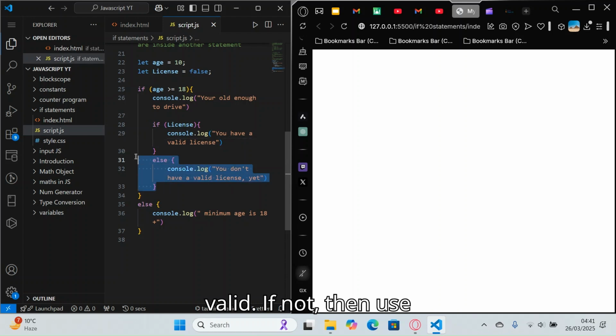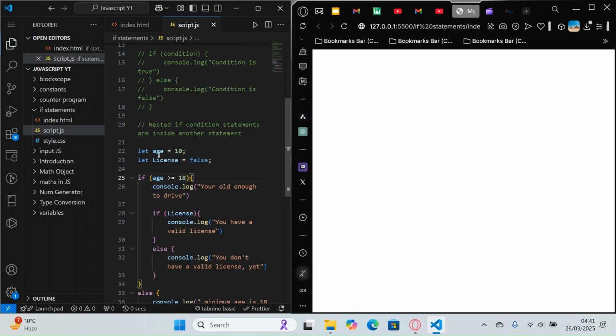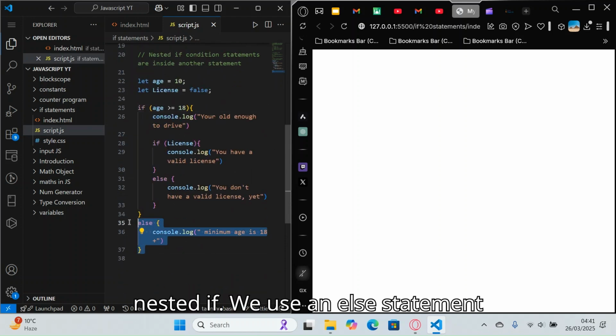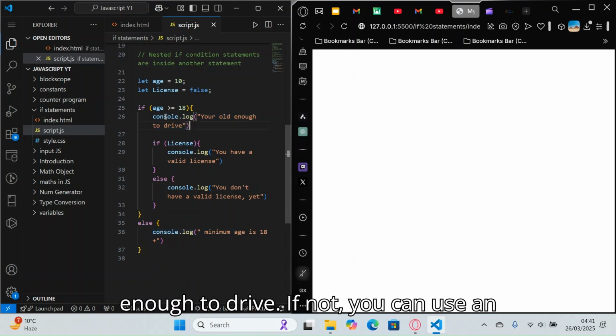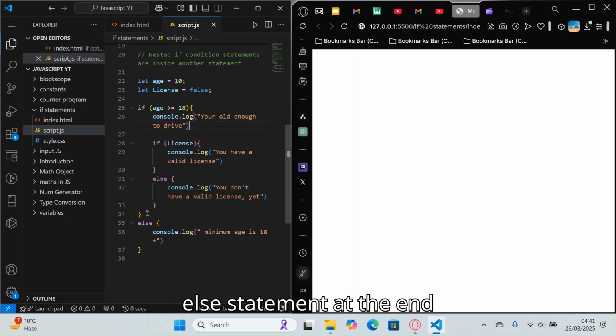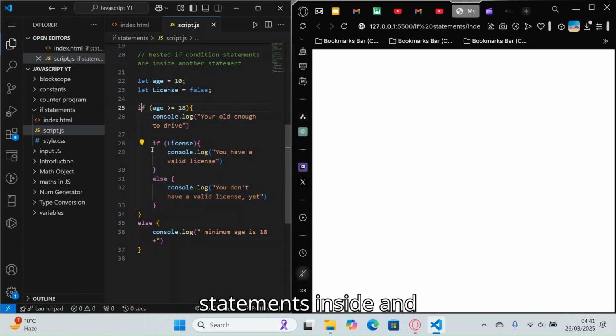If not, then use an else statement here displaying that you don't have a valid license, and another else statement to wrap all of the nested if. We use an else statement to check whether you're not able to drive. So this one here shows that you're old enough to drive. If not, you use an else statement at the end, between the two ifs inside, two conditional statements inside, and outside is both.